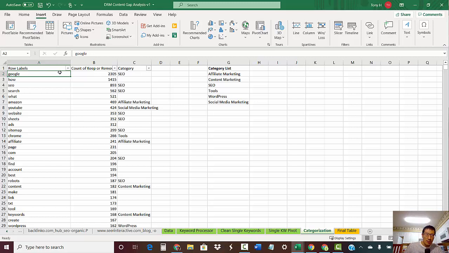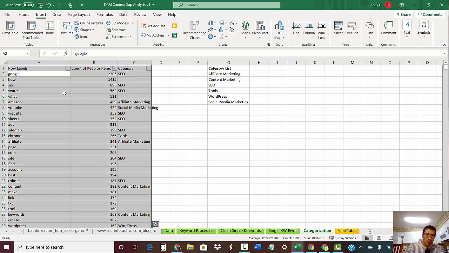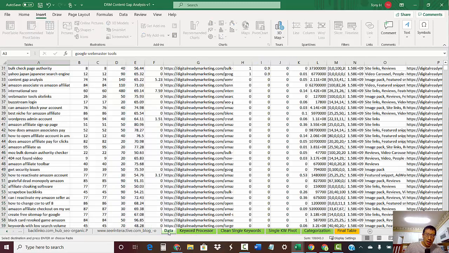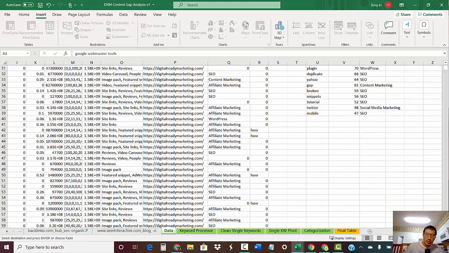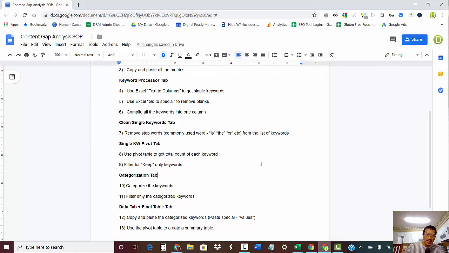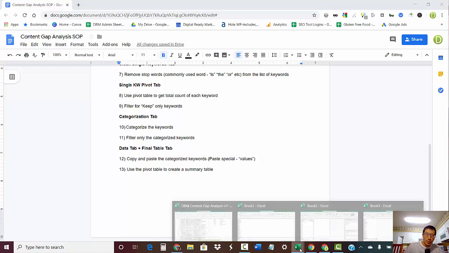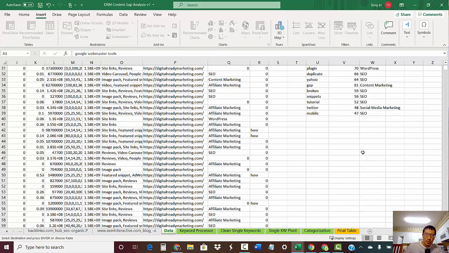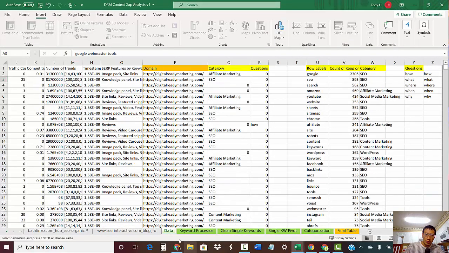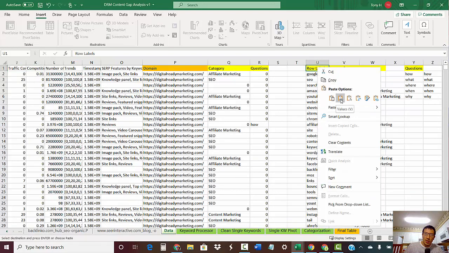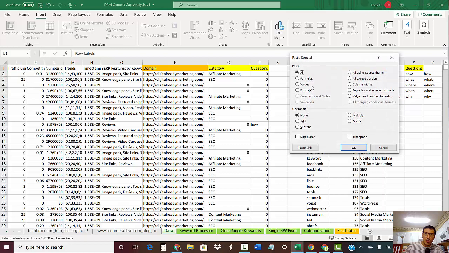And then once you have that number here, you just select all, copy, come back to the data tab. And so that's essentially the next step, the final step that we are doing here. Once you're done with the categorization, copy and paste the categorized keywords. So we are right here back to the data tab now, and then copy, do paste special values and click OK.